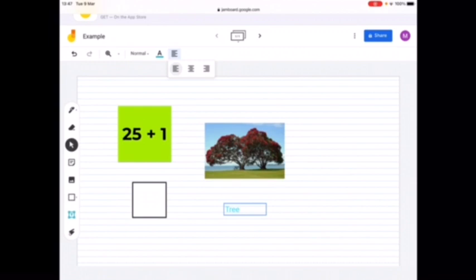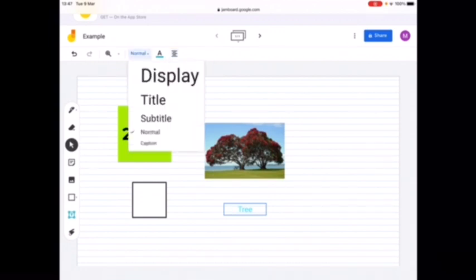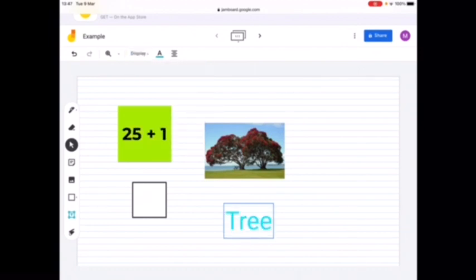I can change the alignment of the text and put the text in the middle, and I can change whether I want it to be a title, subtitle, or big for the display. So if I click big, it will make it a bit bigger for me.